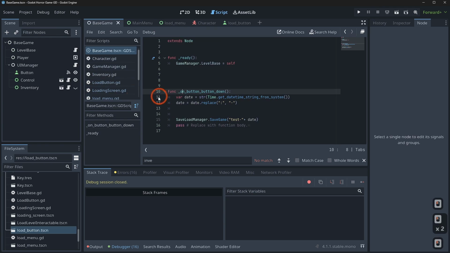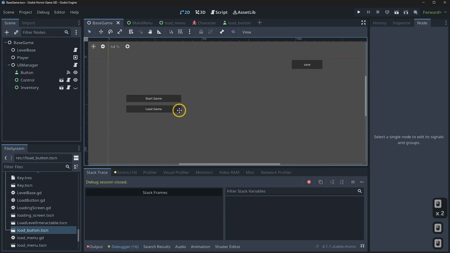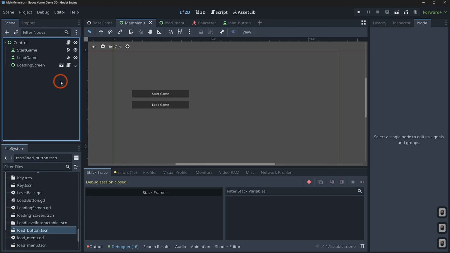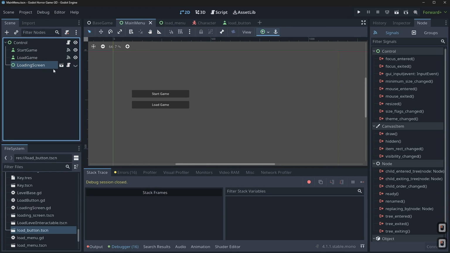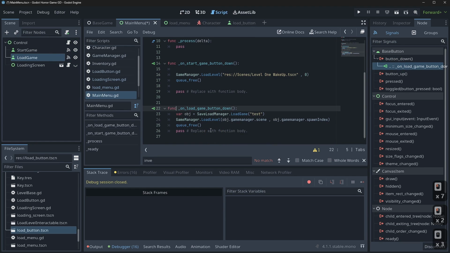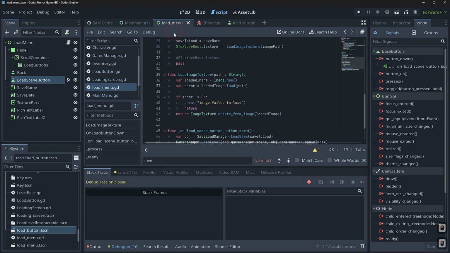So what that means is we can go to our base game and just set up our load button right here, which is underneath our control node. So right here, you can see we have our loading screen. You can see we have our load game button. When we press our load game button, instead of just loading our test scene, we need to actually open up our load menu.